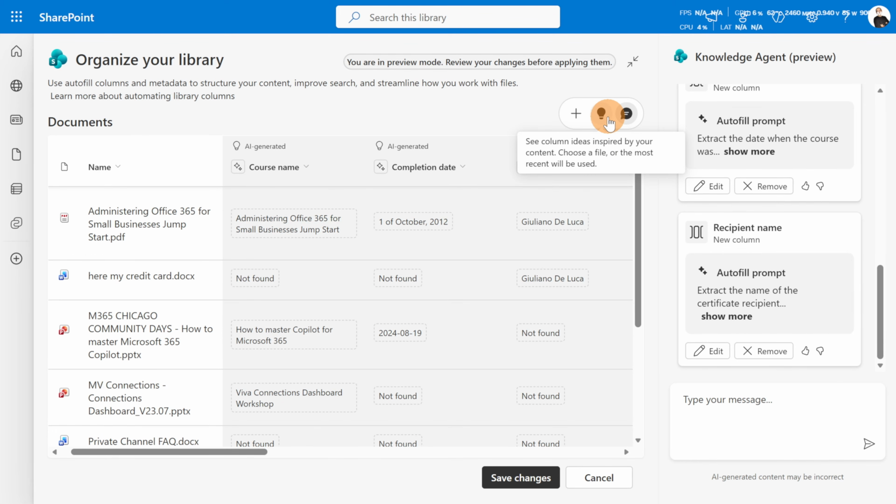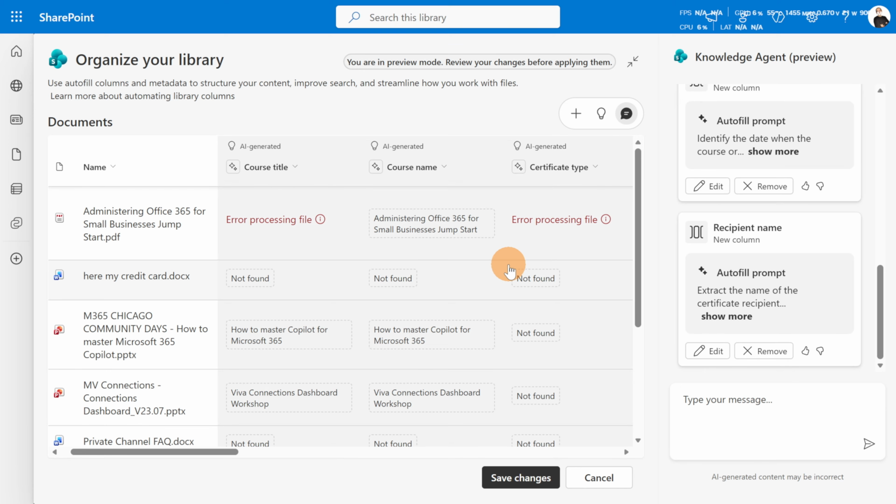I can now see that I have additional options here. If I don't want to type the description here to get suggestions, I can jump directly to this icon, click on it, and I will get ideas inspired by the knowledge agent. There we go, this is now ended, and I can see that I have more columns now.